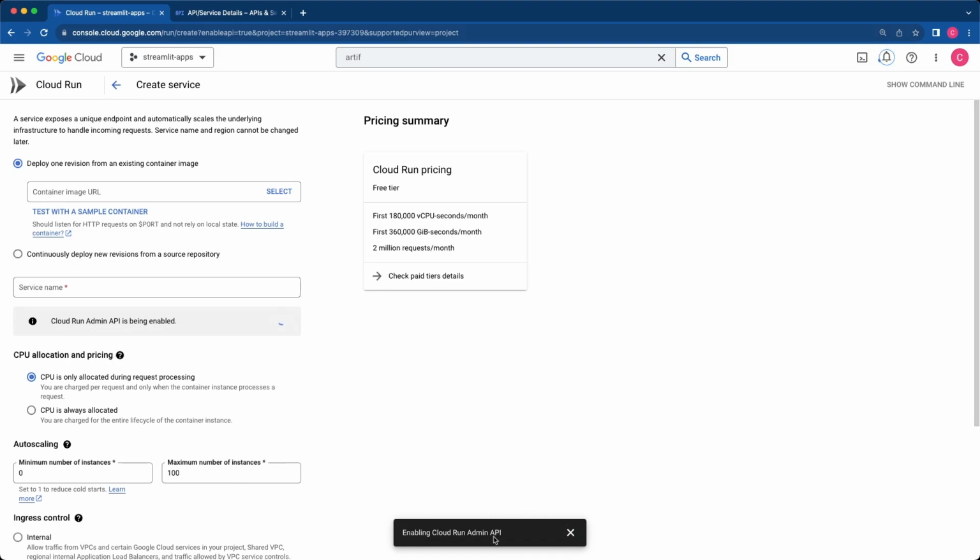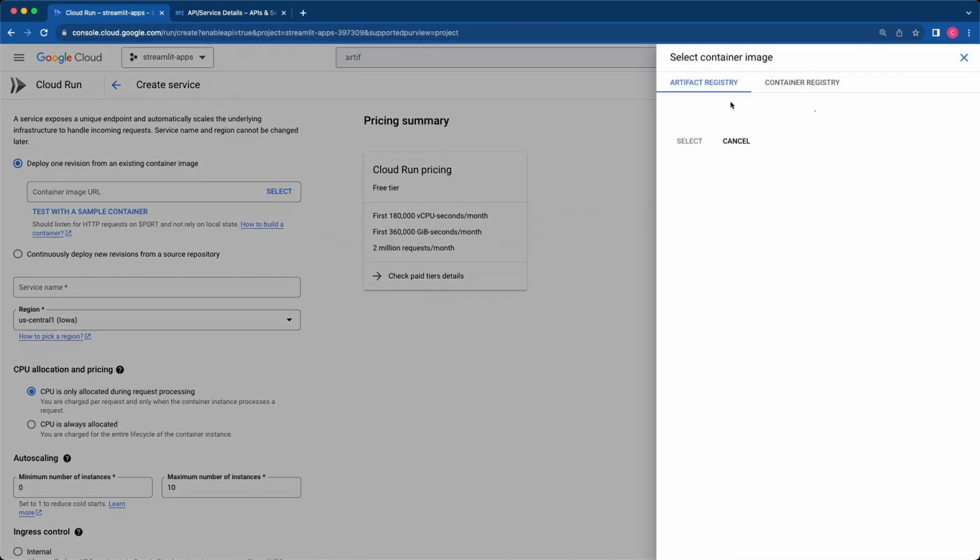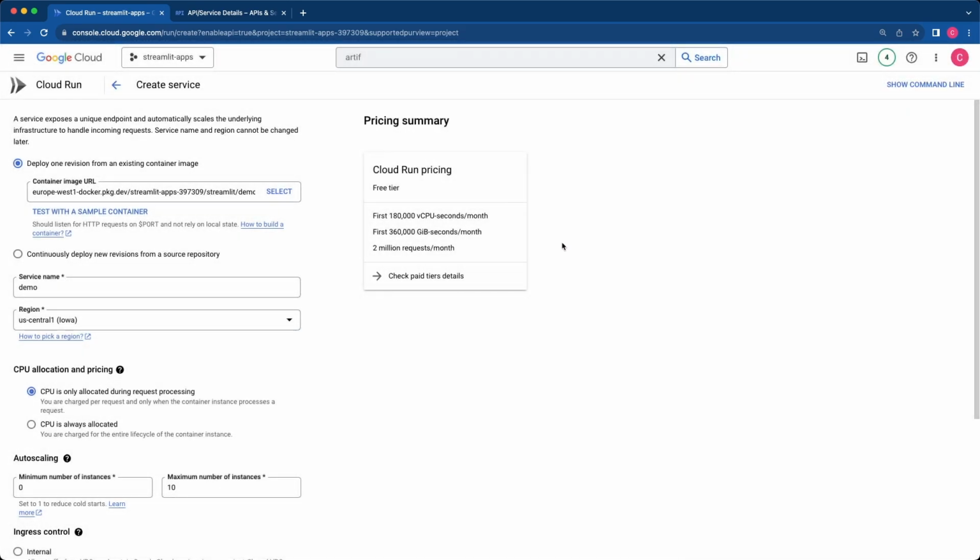It's busy enabling the Cloud Run admin API for me, so that's off doing its thing. But while that's doing it, we will go ahead and we will select our image URL. So you can see it's either Container Registry or Artifact Registry. There we go. That's the instance we're after. We're going to demo, which is the container that we've pushed up, and we're selecting a specific version of that container. So we've selected that.